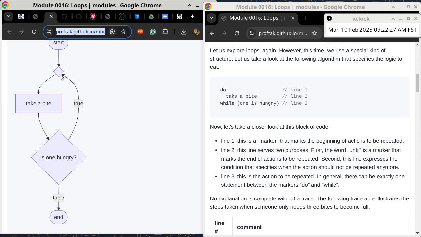The only purpose of this diamond is to merge the two incoming paths. One incoming path is coming from the start terminal, the circle, ellipse kind of thing. They call it the stadium. And then the other incoming path to this diamond is after the action is performed. So that means you start at the beginning, you come here, and then it only has one exit point. Okay, this diamond only has one exiting arrow. So you go straight to take a bite.